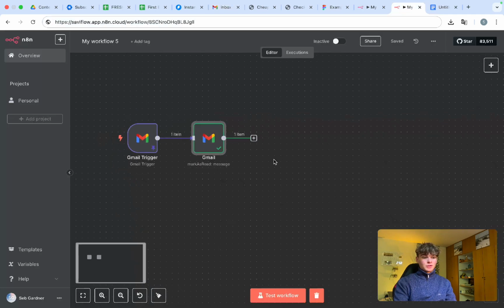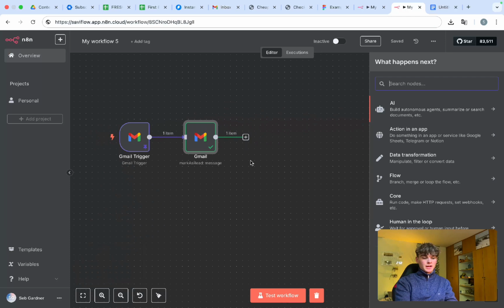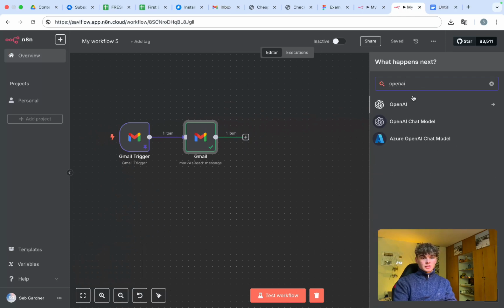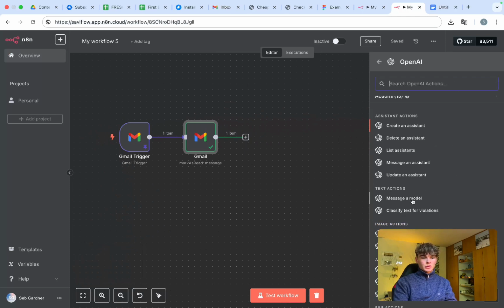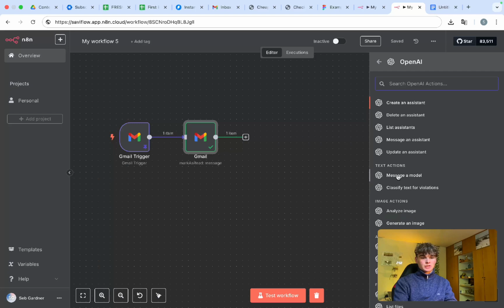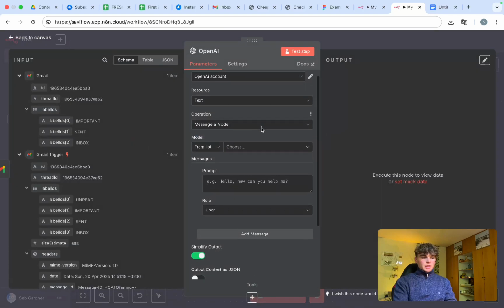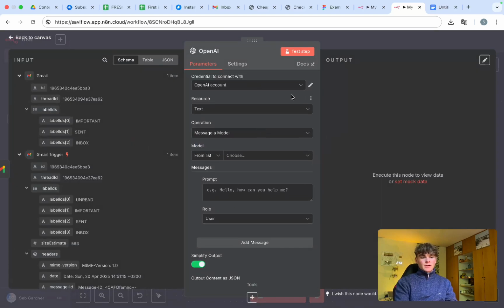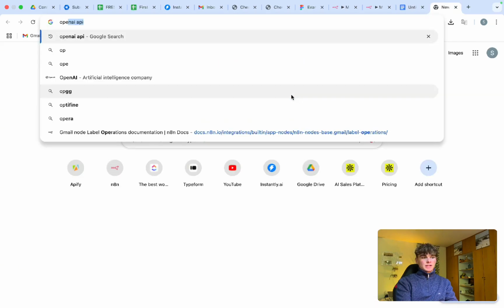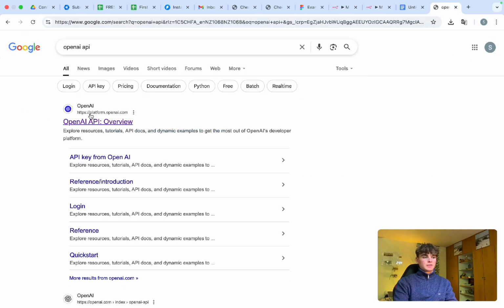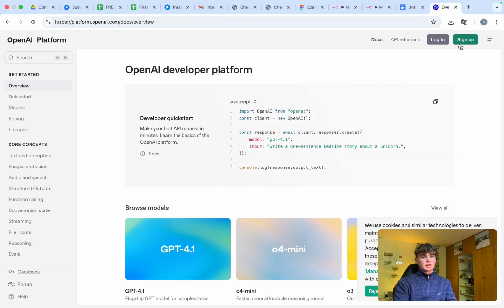Now, what we're going to do is head straight into an OpenAI or ChatGPT node. So we can search OpenAI, and then we're looking for Message a Model under text actions here. And then you want to create an OpenAI account. You'll need to create an OpenAI API key. If you haven't already, there's many tutorials around on YouTube on how to do that. But you basically just go to OpenAI API, click on here, sign up, and you'll be able to create your first API key.